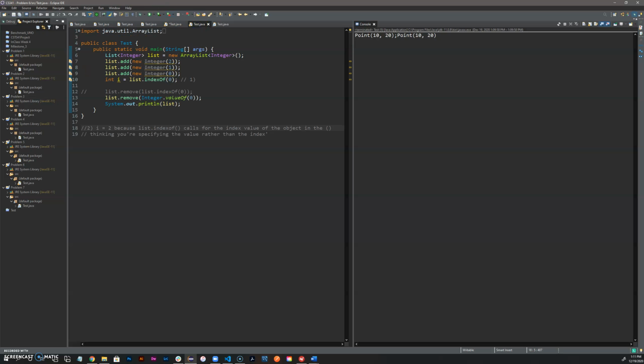Number 6, basically we want to know what is removed here. So originally, this is the code.